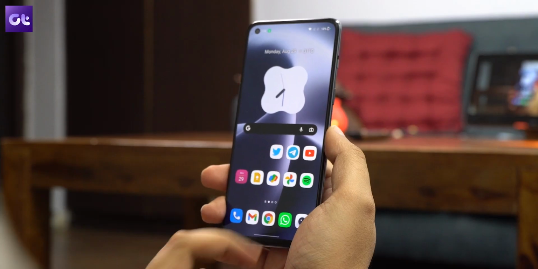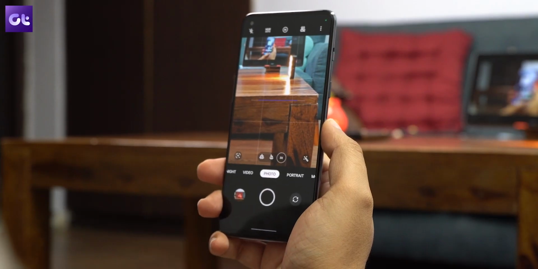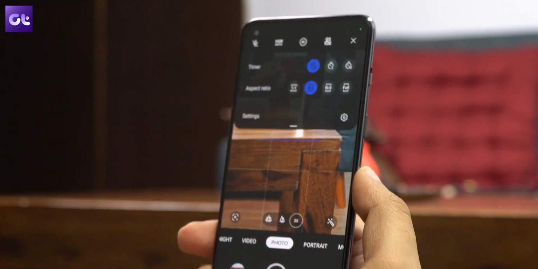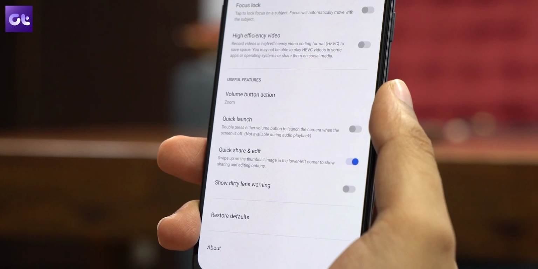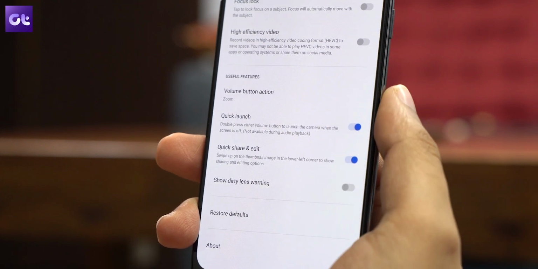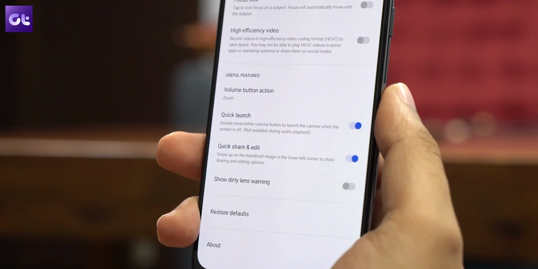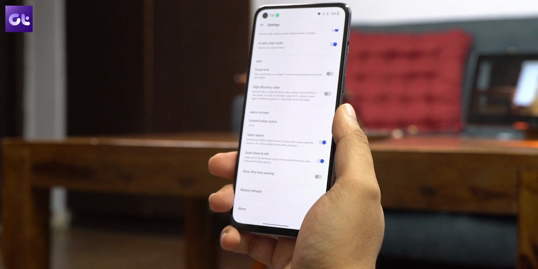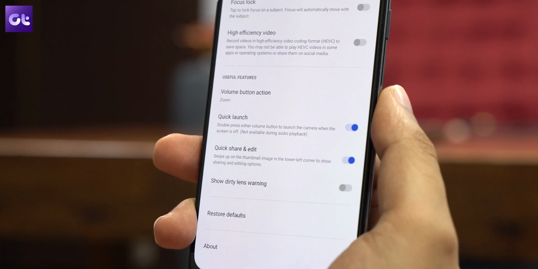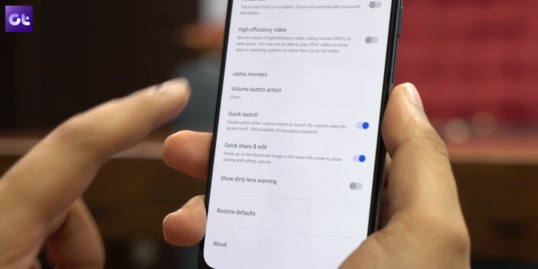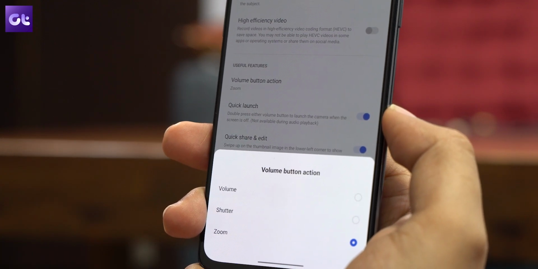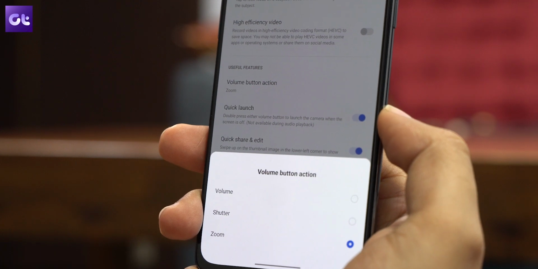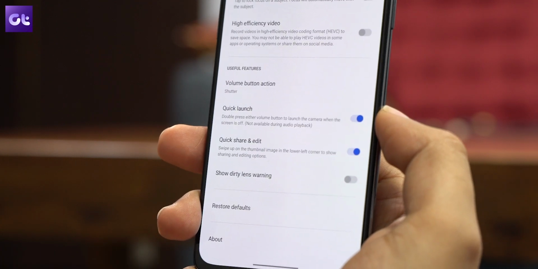To enable quick launch with the volume buttons, simply go to the camera app, tap on the 3-dot icon in the top right corner and select Settings from the drop down menu. Scroll down to Useful Features section and enable the toggle next to quick launch. Right above this toggle, there is an option called the volume button action. From here, you can select the function you want the volume buttons to perform while in the camera app. Tap on it, and from the following menu, you can select if you want the volume button to act as a shutter, control zoom, or just the phone's volume like it will when any other app is open.